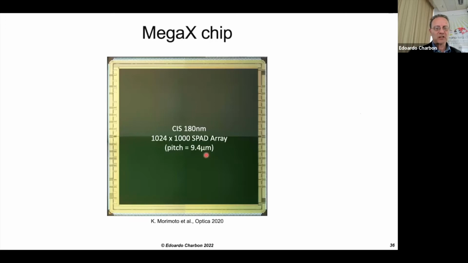This is a photomicrograph of the chip that comprises a megapixel SPAD array with a pitch of 9.4 micrometers.